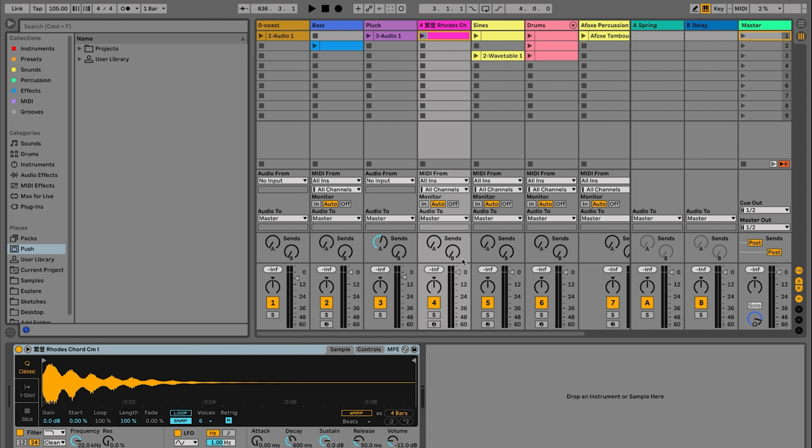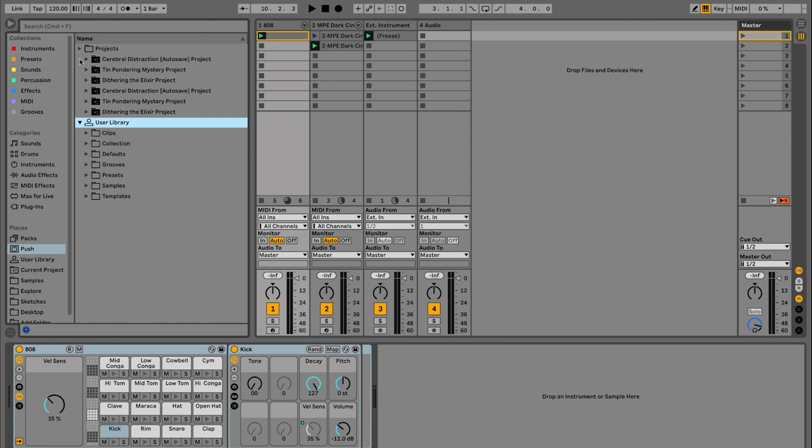I have immediate access to any projects that I have on the Push, as well as the user library on the Push, where I can add things like my own samples, presets, instruments, sounds, etc. So let's do that. Let's go into this projects folder here, and I'll show you how I can just open a project. So the projects that you're seeing here in Live are the projects that are sitting on the internal hard drive in the Push.